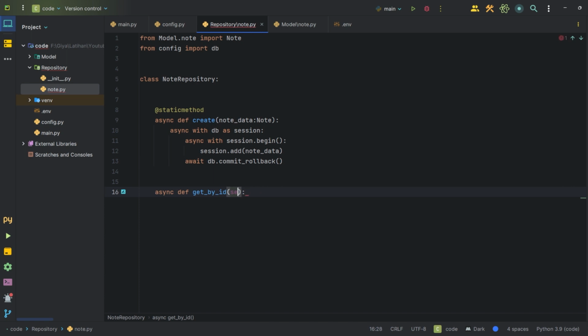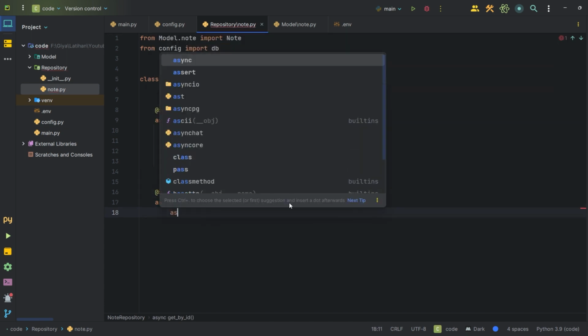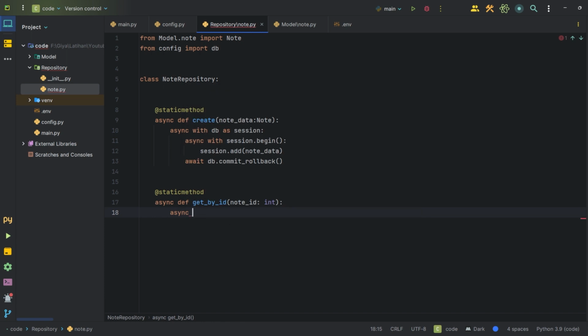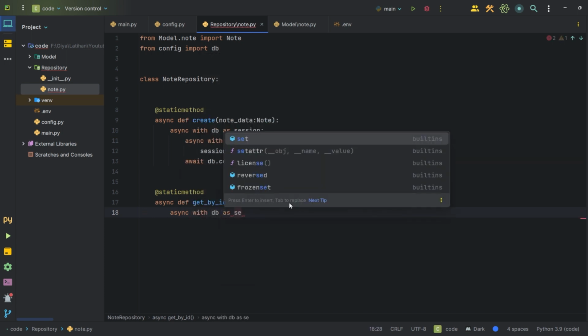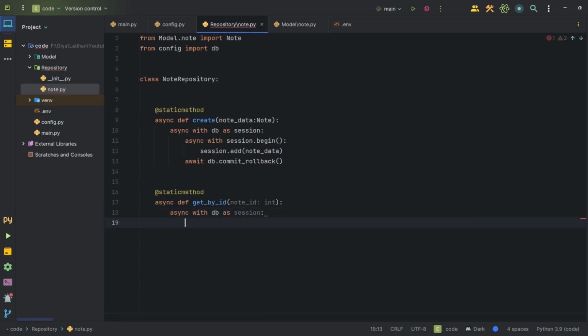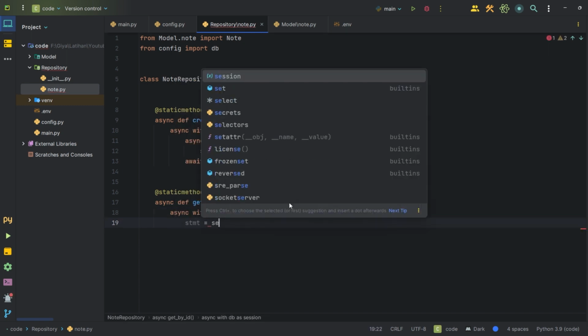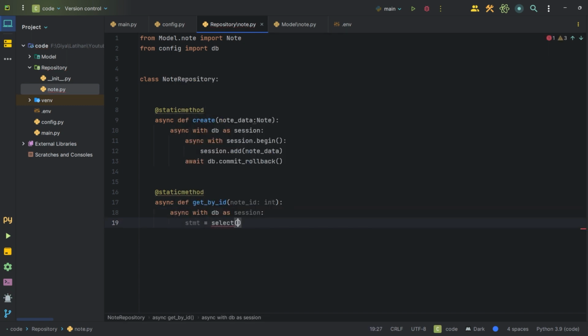Next, we'll create the get function to retrieve data based on the note ID. Use an input parameter named note_id with an integer data type. Then call the db variable as the session from the configuration file. Perform a select query and execute the select query.